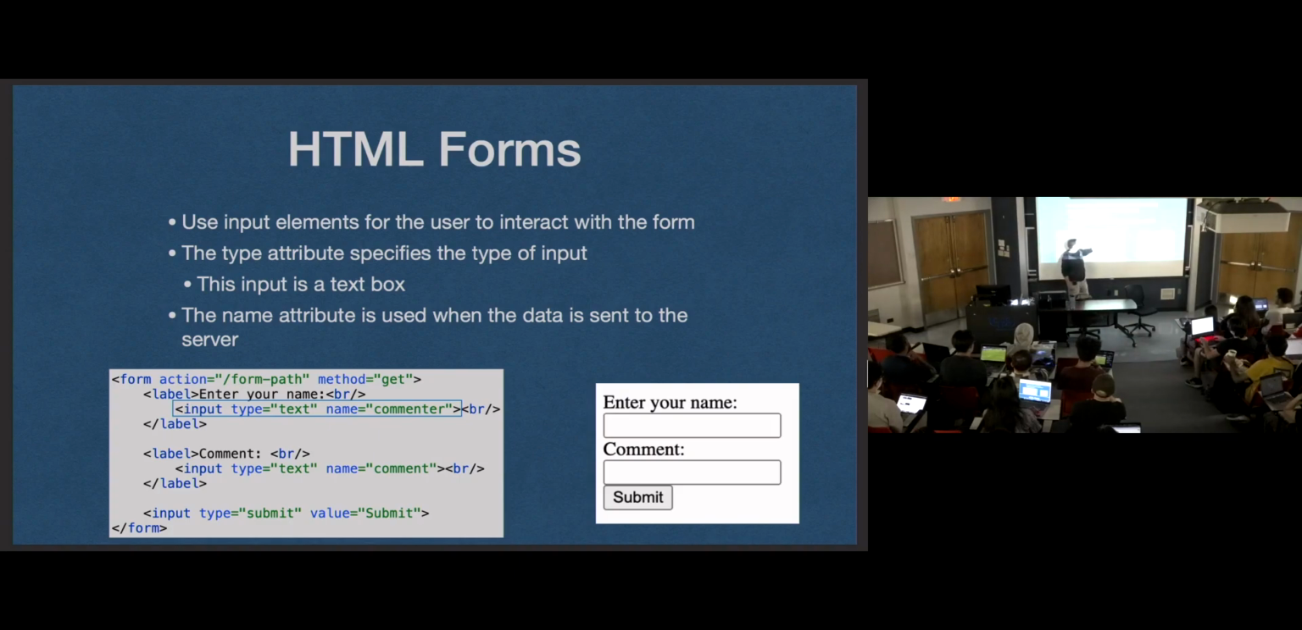So these names, use some meaningful names so you don't confuse yourself. Probably not the names I used here, comment and commenter, they're too similar. But use some meaningful names that won't confuse you when you're parsing these requests on the other end, because the names that you choose here are going to be used in that request.